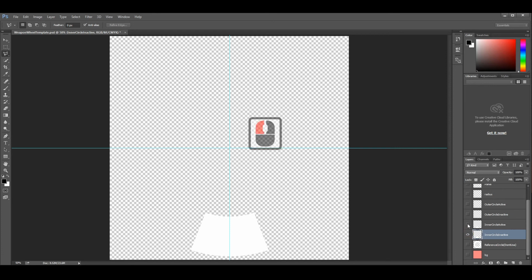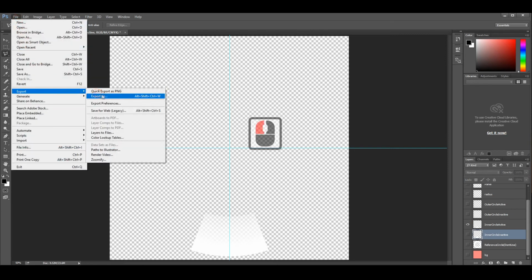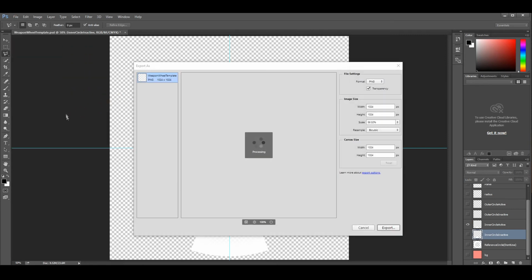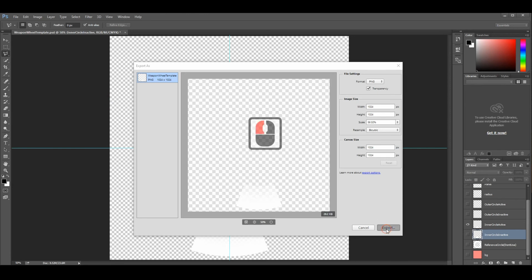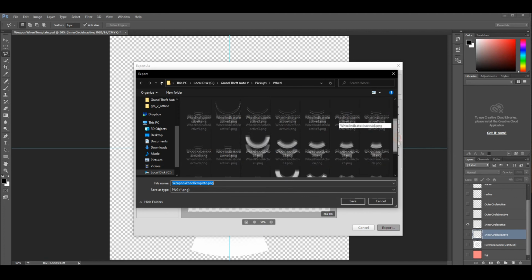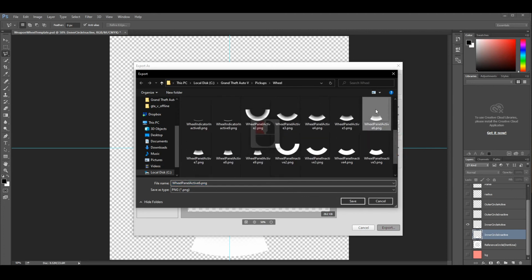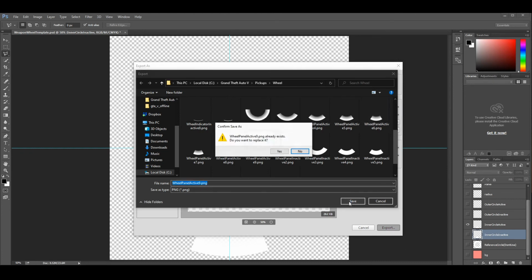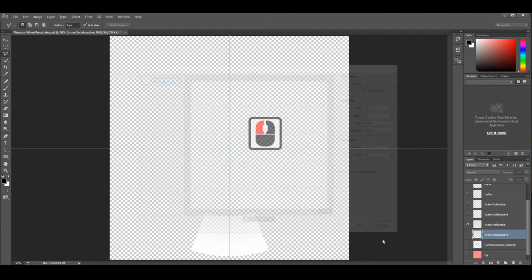Make this one invisible, and the next one visible, and then we'll continue by going to File, Export, Export As, same process as before, Export. But this is our inner circle active, which is a wheel panel active. And click a wheel panel active. And go down here, change that 6 to a 9. Click save. Of course, I've already saved it, so I get the confirm dialog box. You won't get this. Yes.